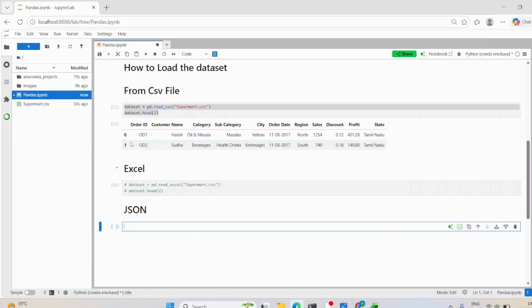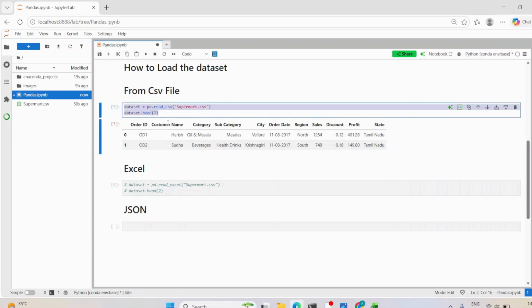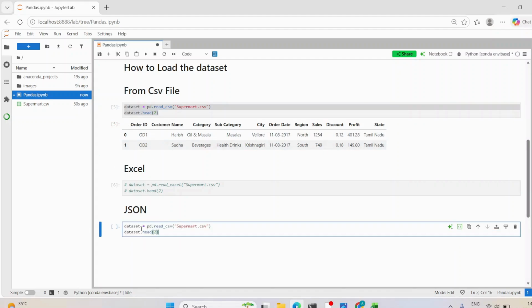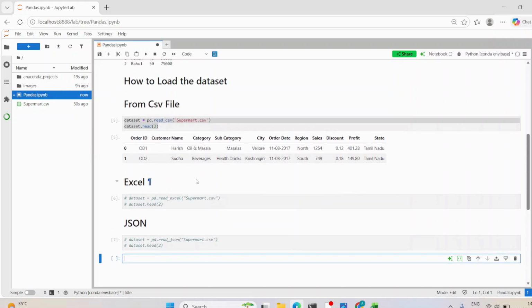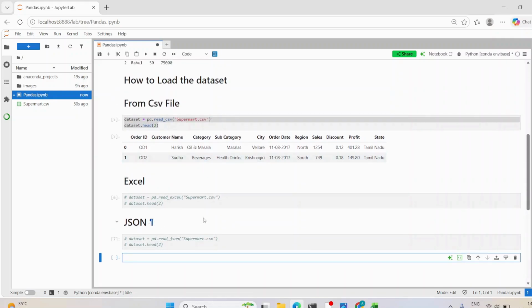Similarly, what you can do, you just need to paste JSON instead of CSV or Excel. If your file type is JSON, just paste it here, JSON. Again, my file type is not JSON, so it will give me an error, so I'm just commenting this. Okay, so this is how you can load your CSV, Excel, and JSON file.